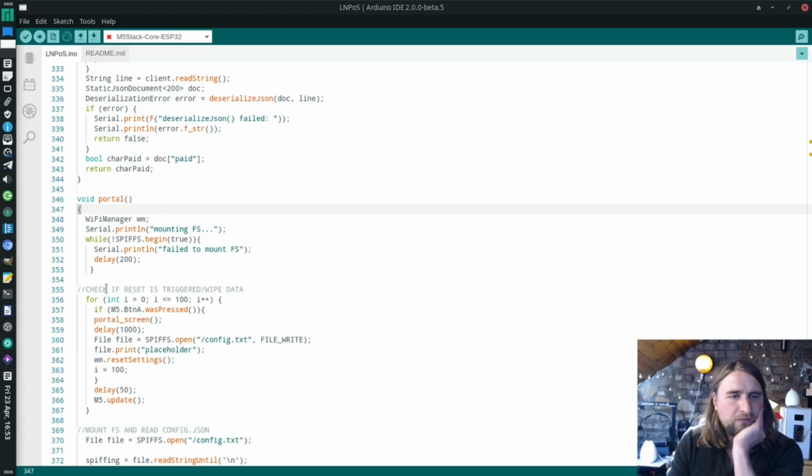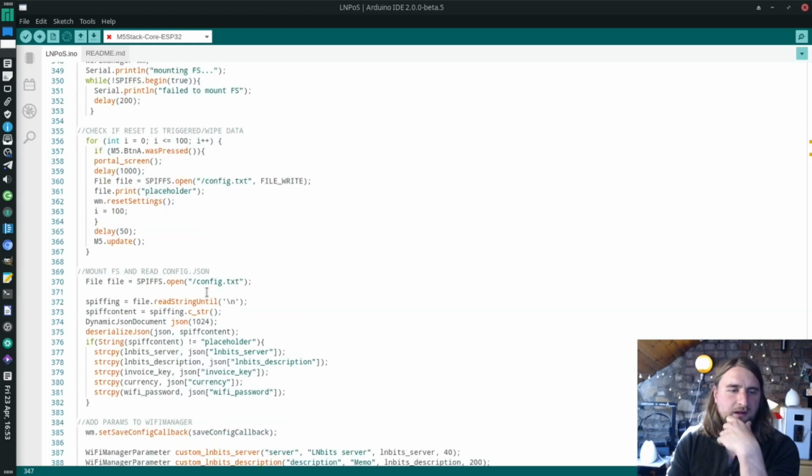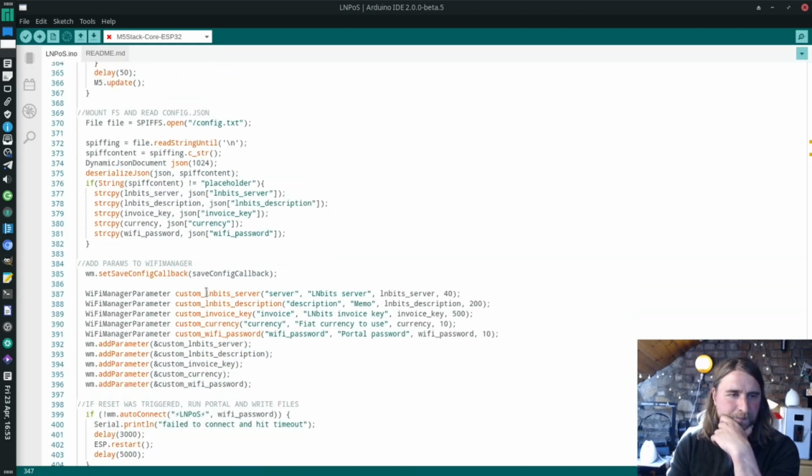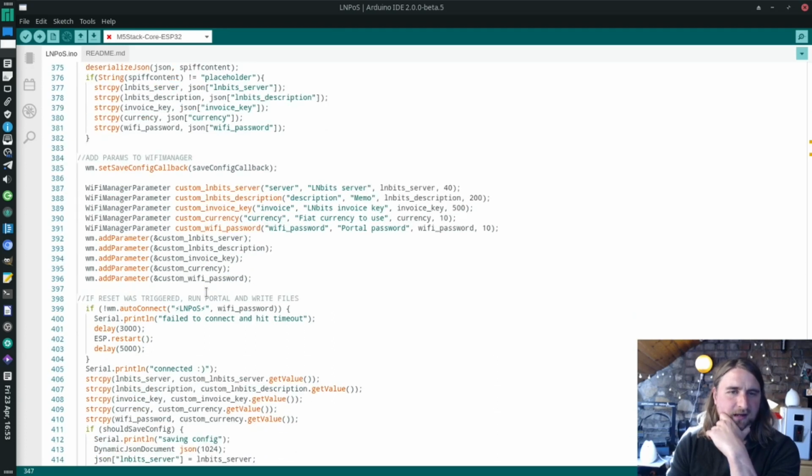So it runs a little loop, and here we are, this is where it runs a little loop. So it gives someone the opportunity to press A to trigger the portal. And then once the portal's triggered, it creates that hotspot.